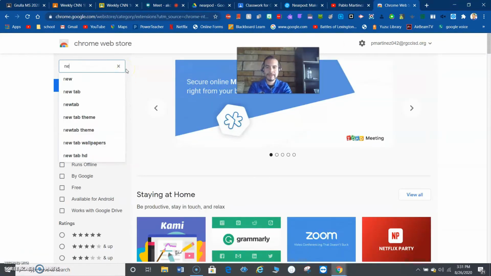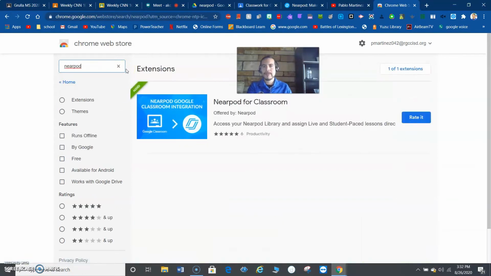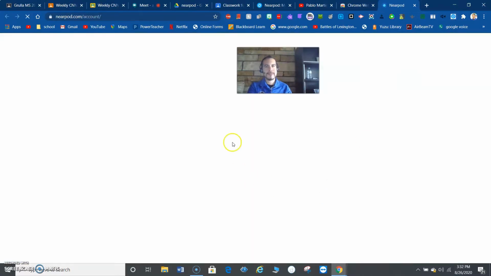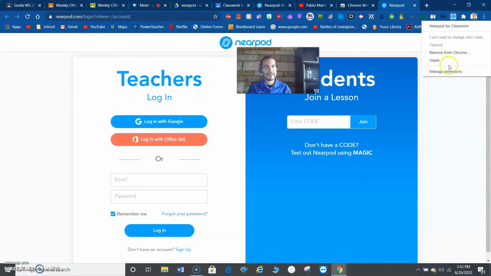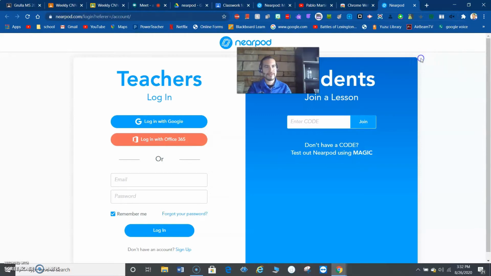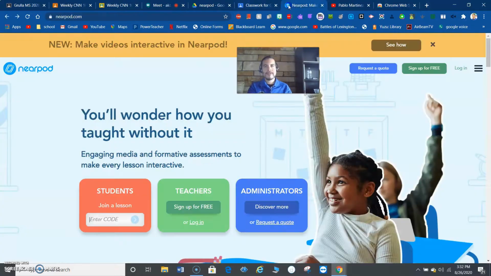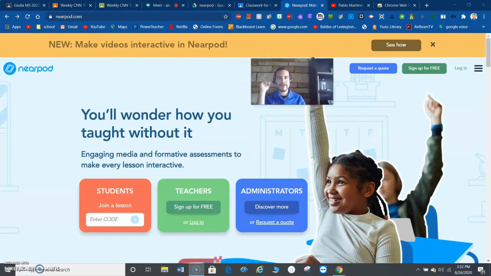So Nearpod, right there. I already have it there. You just add it, and it comes out here. I have it right here. If I was to open it here, I could have it set up and linked to my Google Classroom. Actually, let me uninstall it so later we can go through it, and that way I can show you how it works. Okay, so let me show you how it would work if you were here.